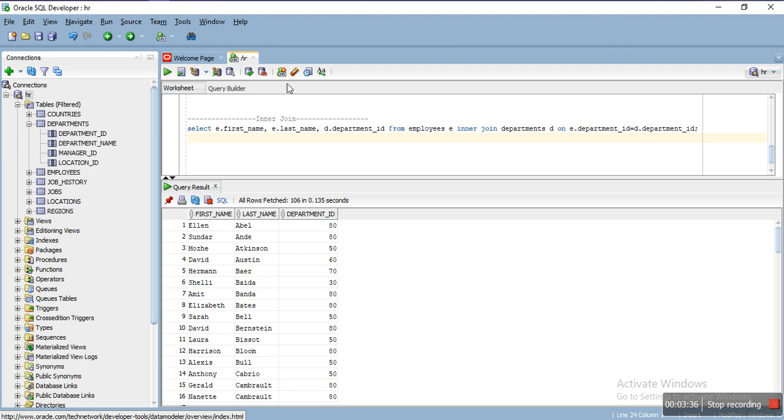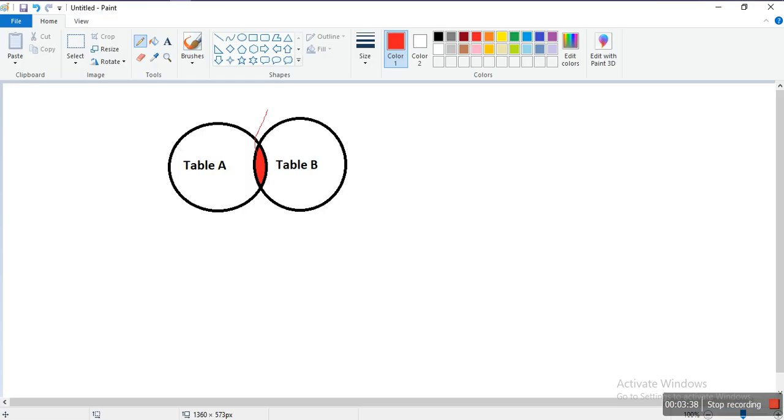So guys, then we see the next join, that is left join. So what is left join? This join returns all the rows of the table on the left side of the join and the matching rows from the table on the right side of the join.